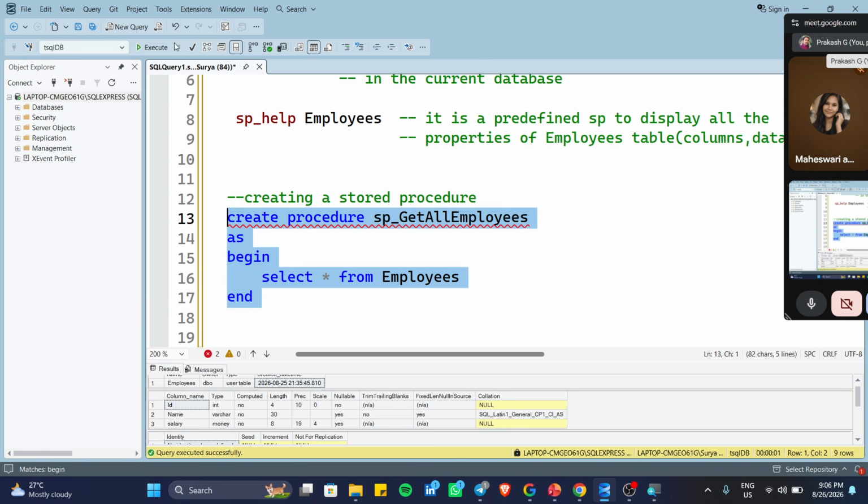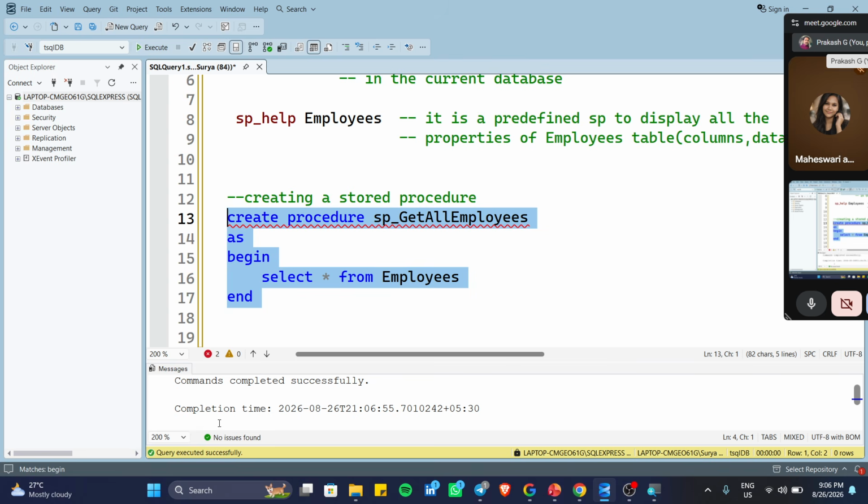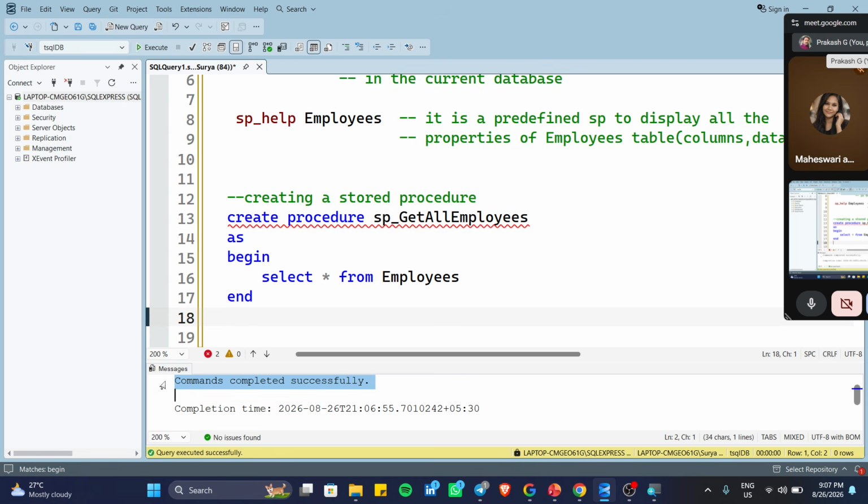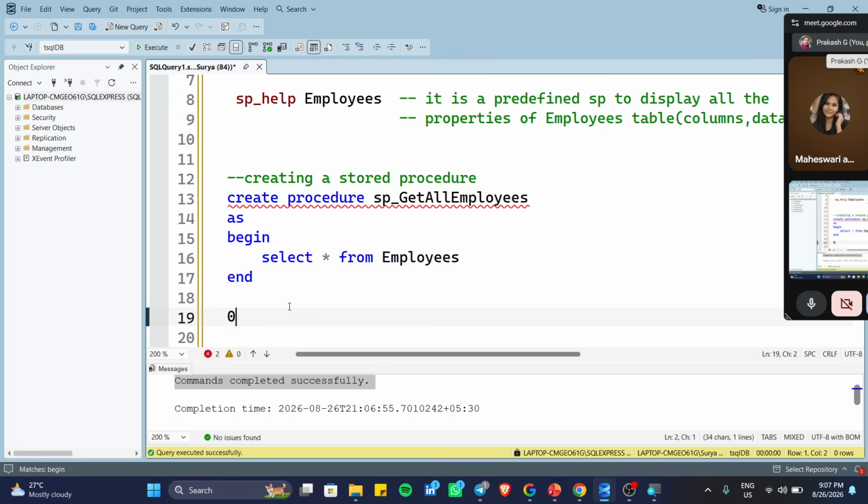Okay. So let us run it. So what are we doing now? We have successfully created the stored procedure. Created. We haven't executed it. It will not give you any output, guys. It is just showing command completed successfully. Then how do we get the output of the statement? Only when you execute this procedure are you able to see the output of this. So how to execute or run the procedure?